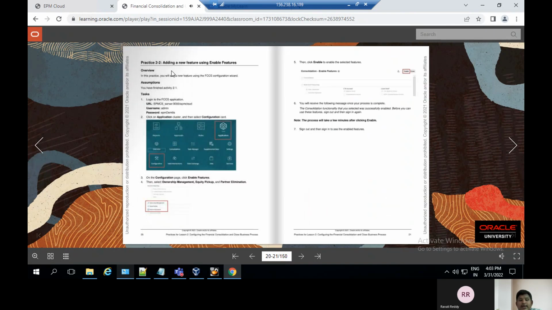In the activity guide, adding new features using enable features. In this practice, we will add the new feature using the financial configuration wizard. The tasks are to log in to the URL, give the credentials, and after login the icons display on the home page and application cluster. Select the configuration card, and under the configuration you have to enable the features.